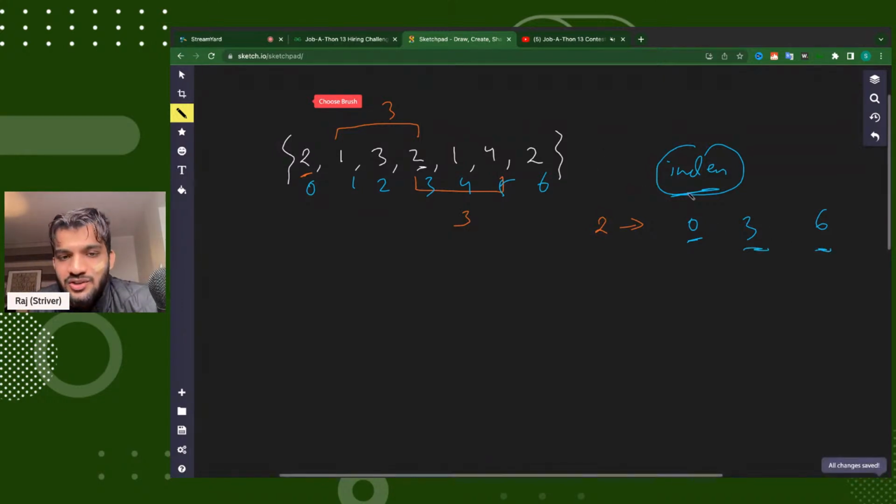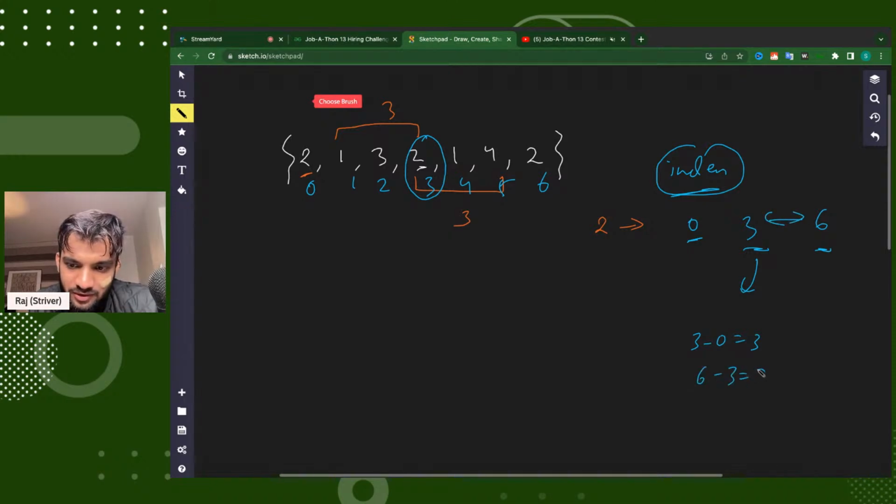Now can you say for this 2, how many are on the left? Can you easily find out? How much? 3 minus 0, 3 on the left. How much on the right? 6 minus 3 equals 3. Did you get the left and right?